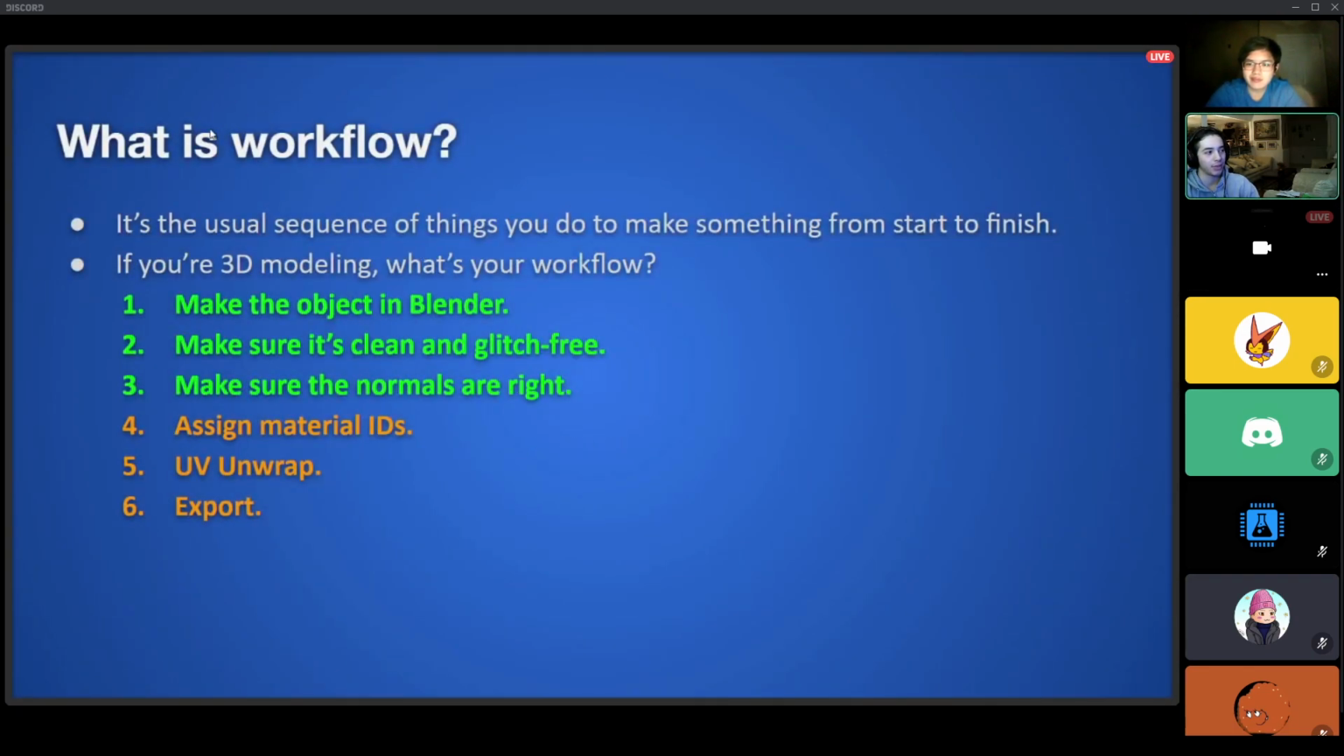So what's the workflow? The usual sequence of things you do to go from start to finish. We make the object in Blender. We learned how to do that in the first of these meetings. If you weren't here for that, go watch it. The videos are saved in the GBM summary channel. They're on YouTube.